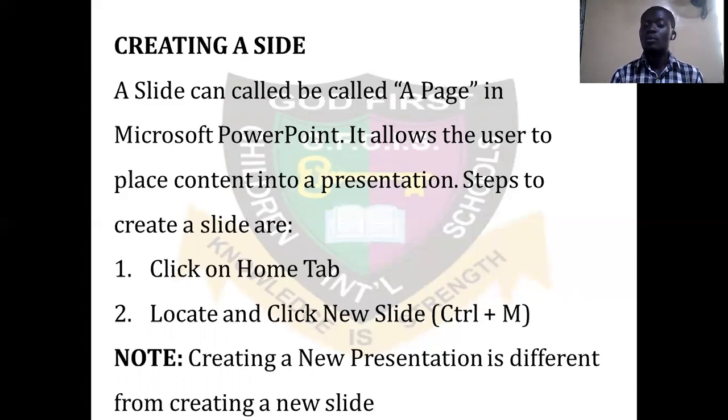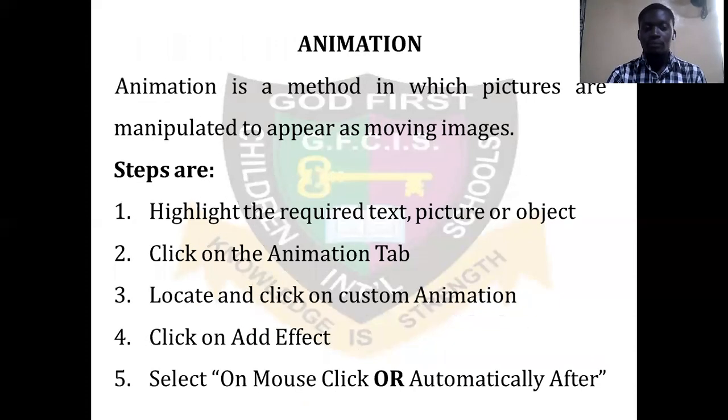There are 2 different entities, but they are in the same application. It's as if creating a new page and creating a new document. They look alike, but they are not the same thing. So to create a new slide, just press Ctrl M right on your keyboard, or you work with the instruction on your screen. That will create a new slide for you.